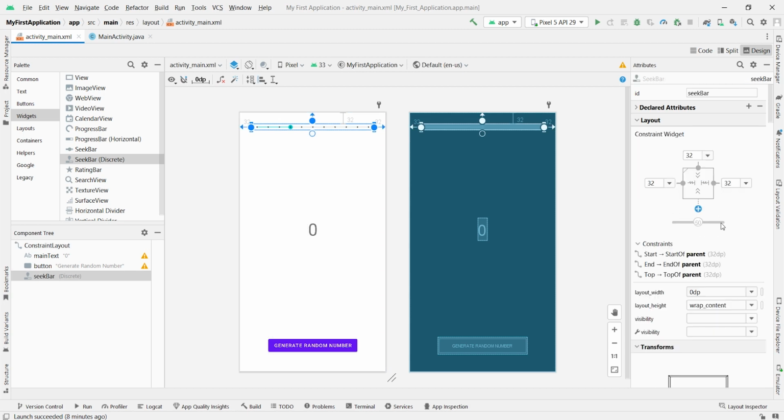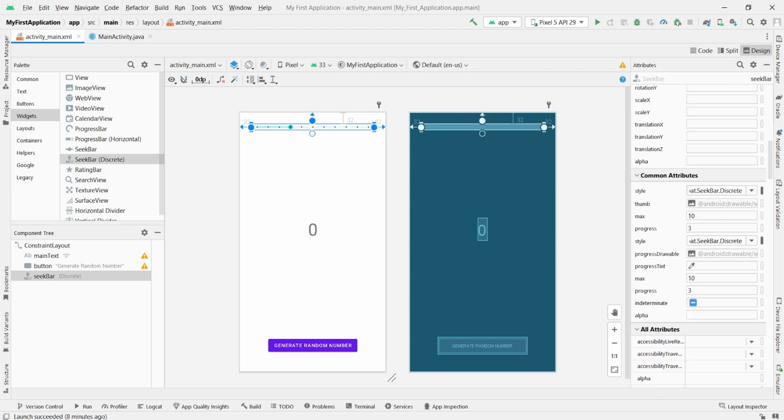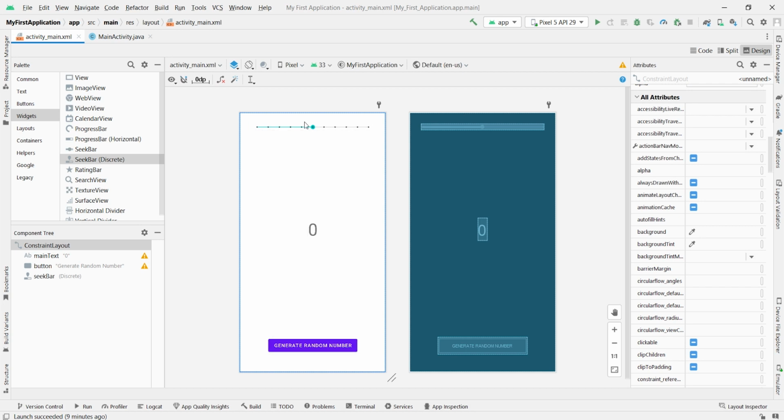So if you scroll down to the common attributes, you can see that the max here is set to 10. The selected one is 3. And I can simply change the default just by changing this progress option here. So as you can see now, the default is set to 5. So like I mentioned before, we're going to use the user selection here to determine the range of our random numbers. So let's do that in our code.